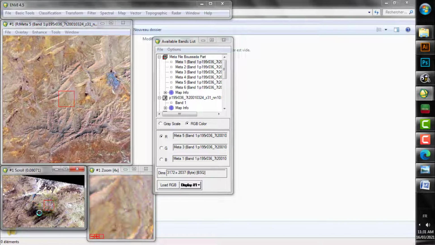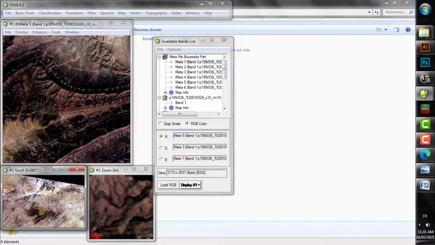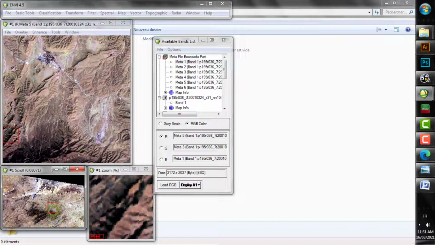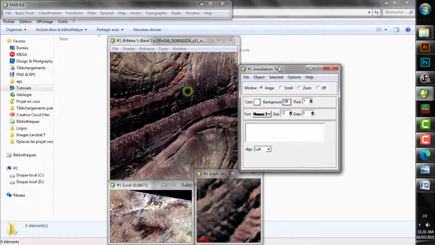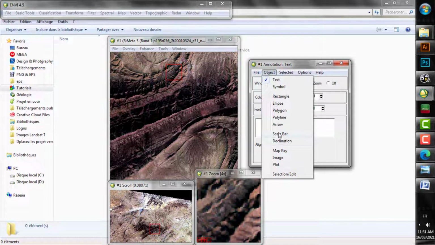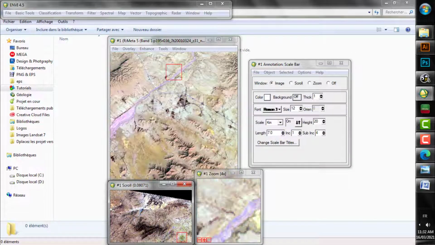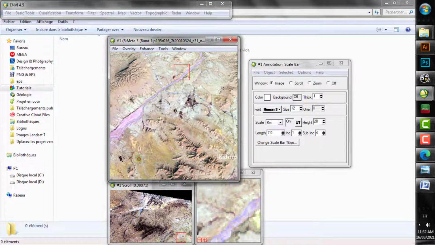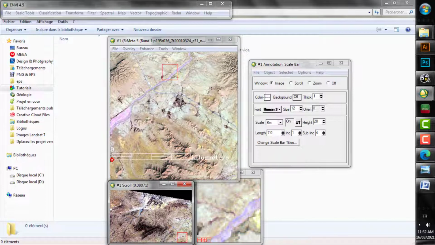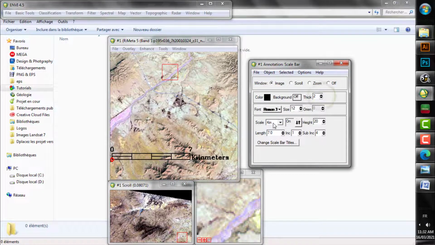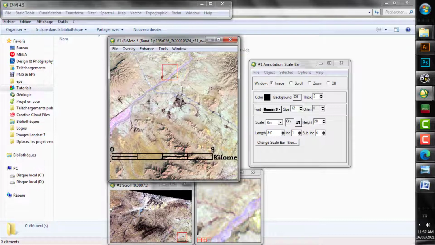Now we add annotations. Click Overlay again, Annotation, Object, Scale Bar. Change the color and the thickness as you like. Left click to place the scale bar, and right click to confirm it.